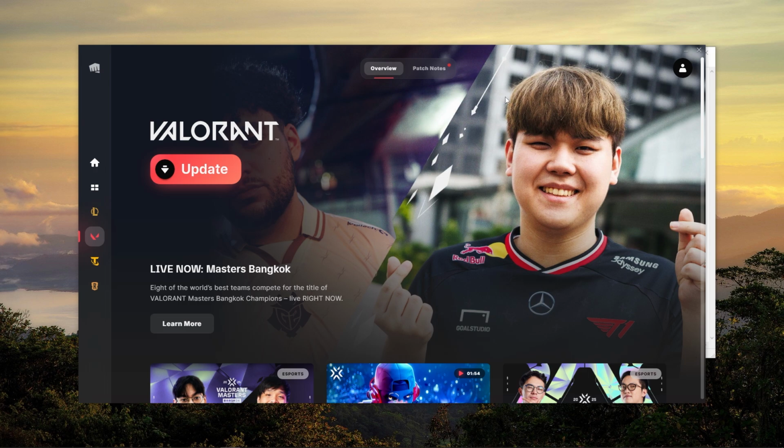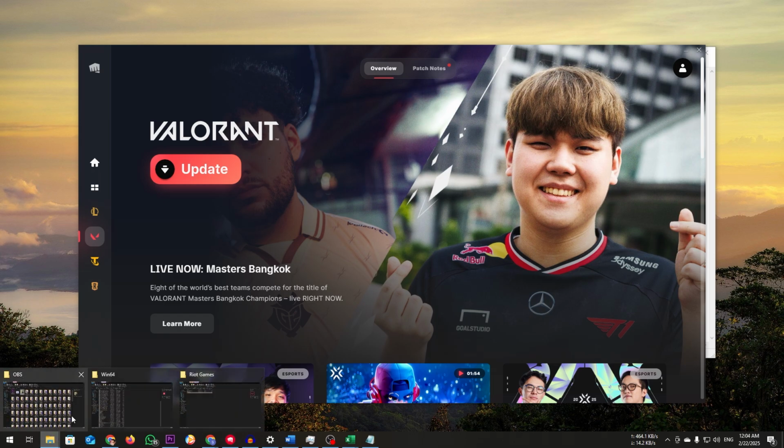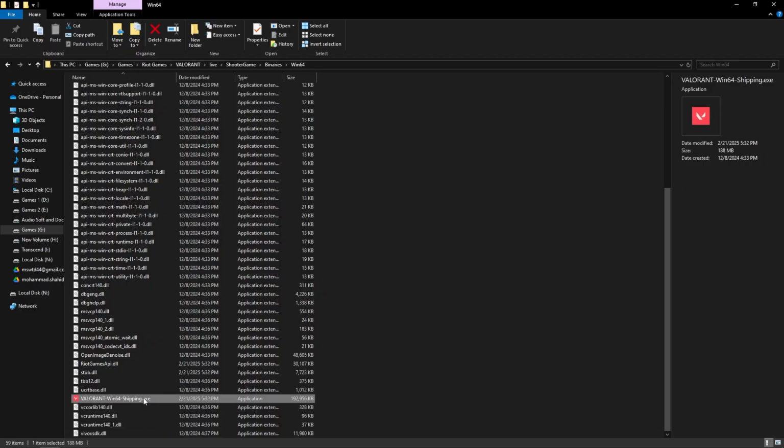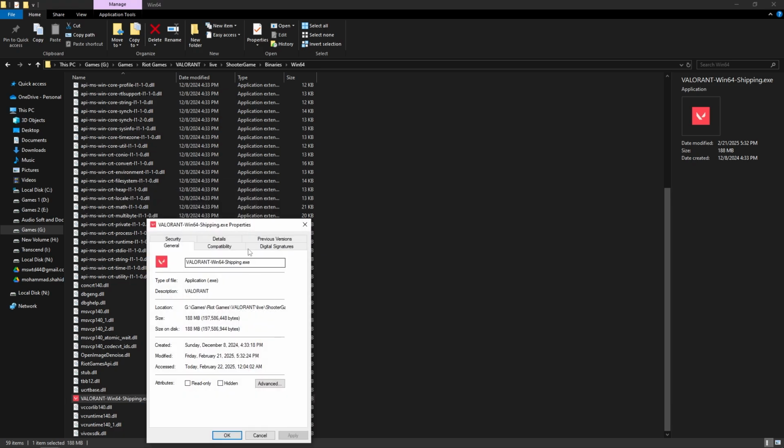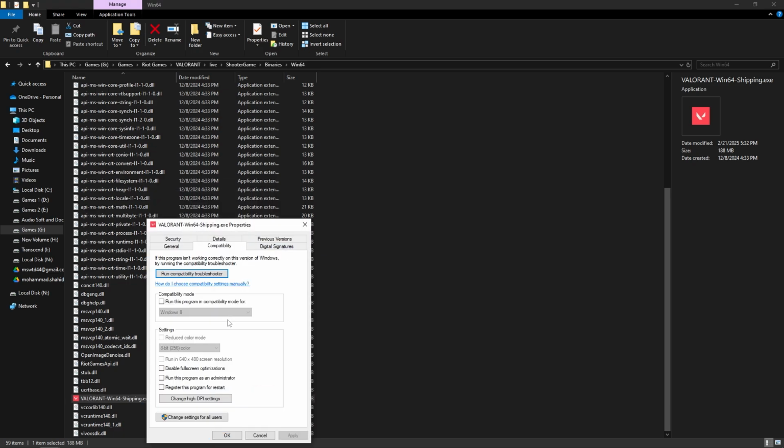Find and locate the Valorant directory on your computer. Then locate the Valorant exe file. Right-click on it and select Properties. Go to the Compatibility tab. Check the boxes for Disable Full Screen Optimizations and Run this program as an administrator. Then click Apply and OK. Hope this will fix your issue.